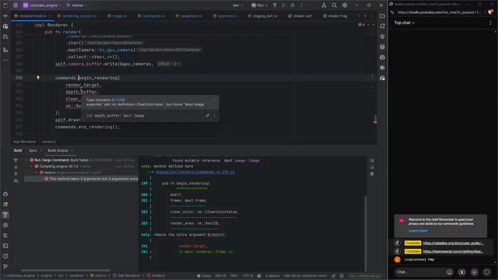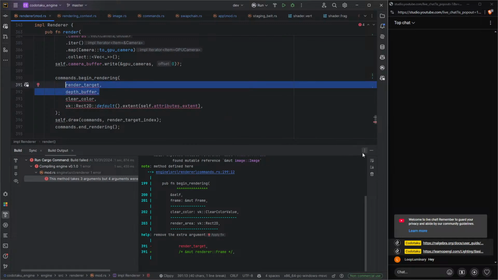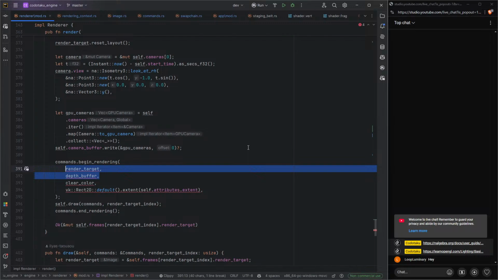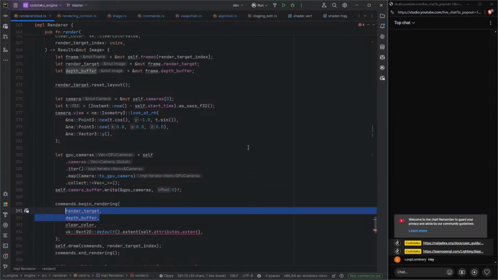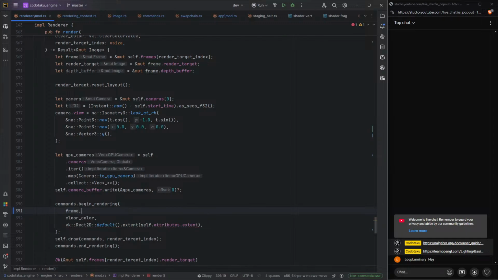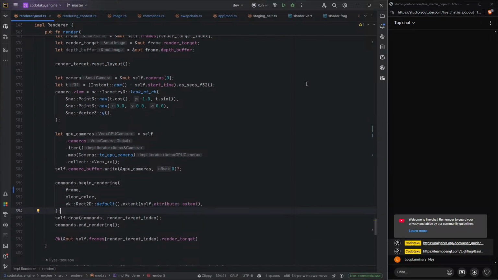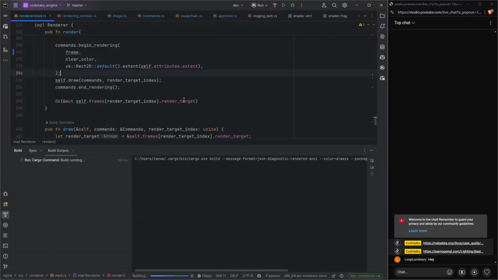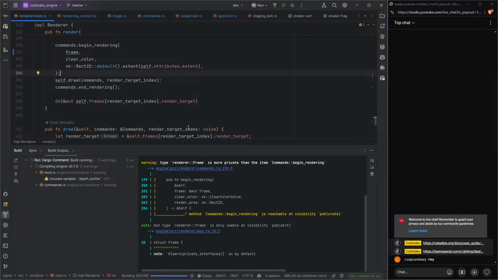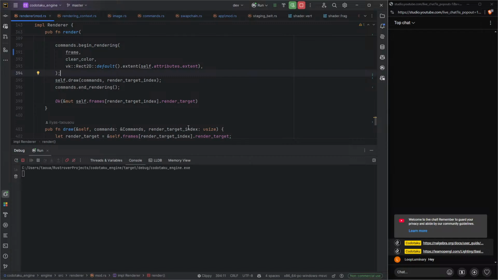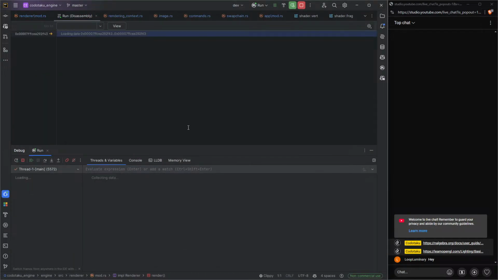Begin rendering. Expected but found mutable image. Yeah, pretty much. So here, instead of render target depth buffer, right now we're just passing the frame really. And that's basically it. Begin rendering. Did we miss anything so far? Doesn't look like it. But does it work?